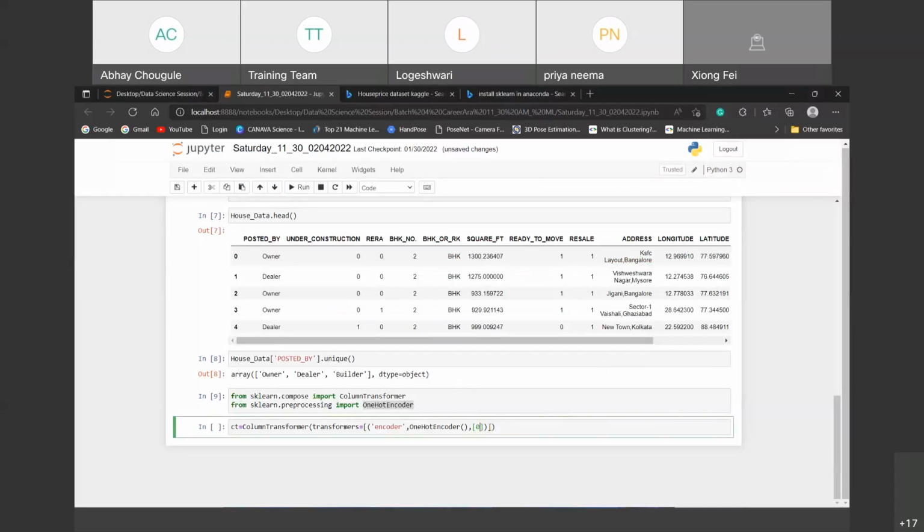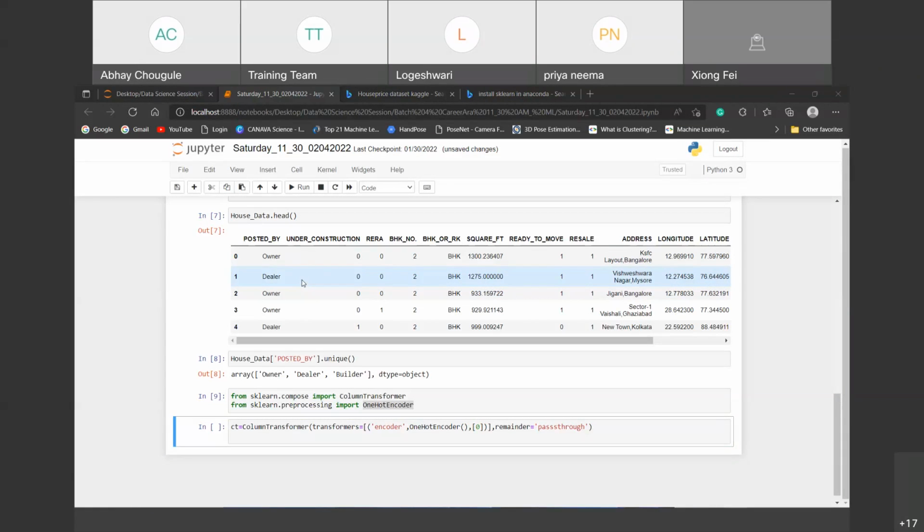Now the only thing you have to do is remainder equals passthrough, spelling correct, remainder equals passthrough. I'll tell you what it is, don't worry. Now the point is, you are using house data dot head, right? House data is your file name. So you have to pass that particular column here.